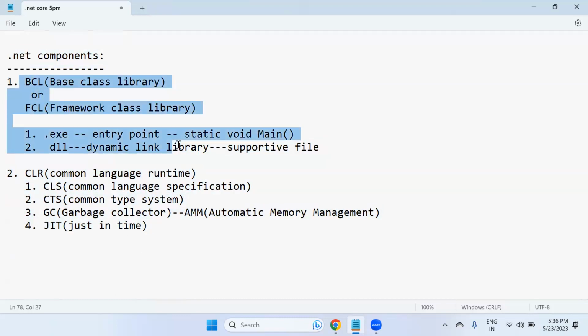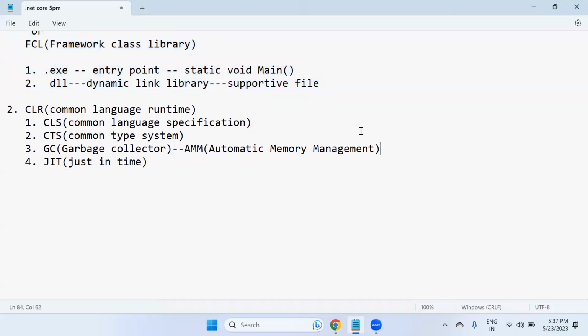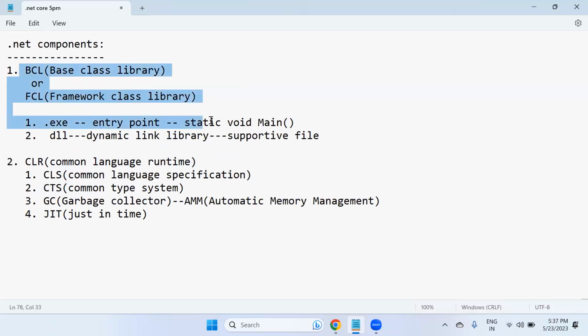So the first component, the base class library. These are the building blocks of .NET. Without these base class libraries, you can't write the program. After writing the program using these base class libraries, without CLR, we can't run the program. So to execute the program, the CLR component is required. To write the program, base class libraries or framework class libraries are required, sir. These two are very, very important in the .NET programming process. These are the .NET components.